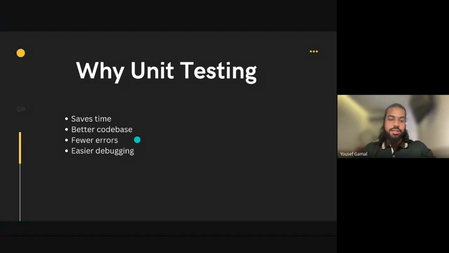It saves a lot of time as well. You don't have to go through this whole process of testing manually, opening the application, testing all the different case scenarios. With just one run, you run all the test cases, and then you can be assured that your small change to the code is working without any issue.